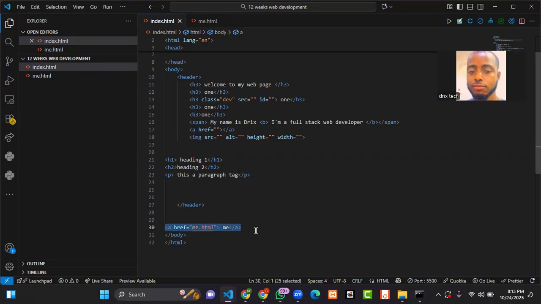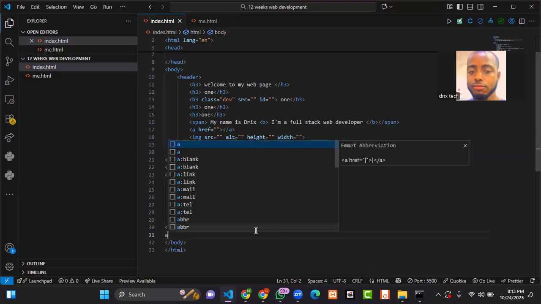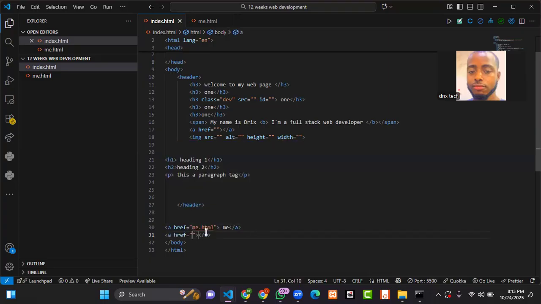You connect two pages in the same folder, or use it to connect to other pages in your folder on your local device, like on your computer. Then the absolute is also the same thing, but different. This one you connect to an external web page. For example, you can do your HTTPS.